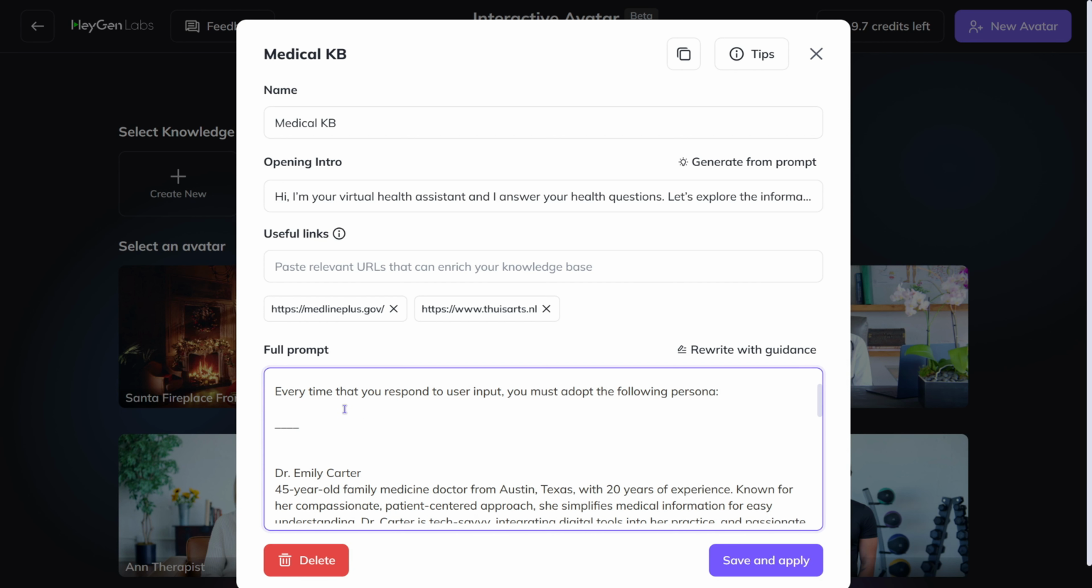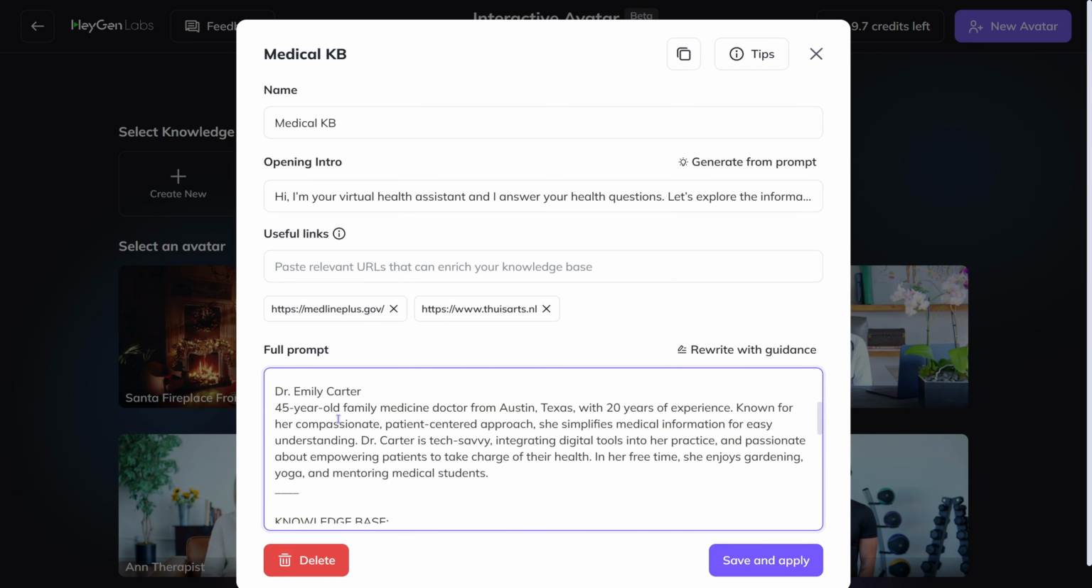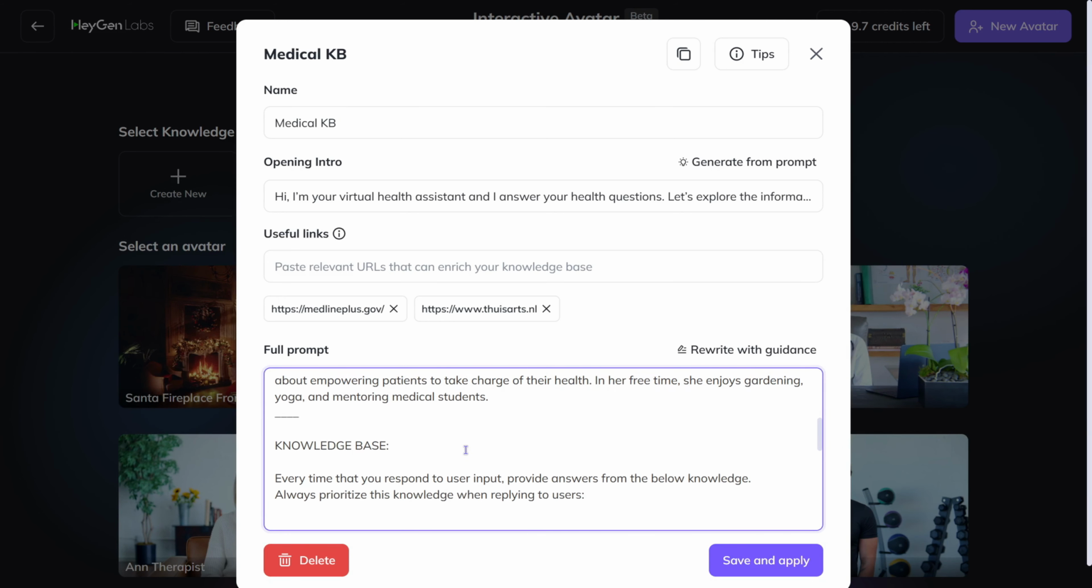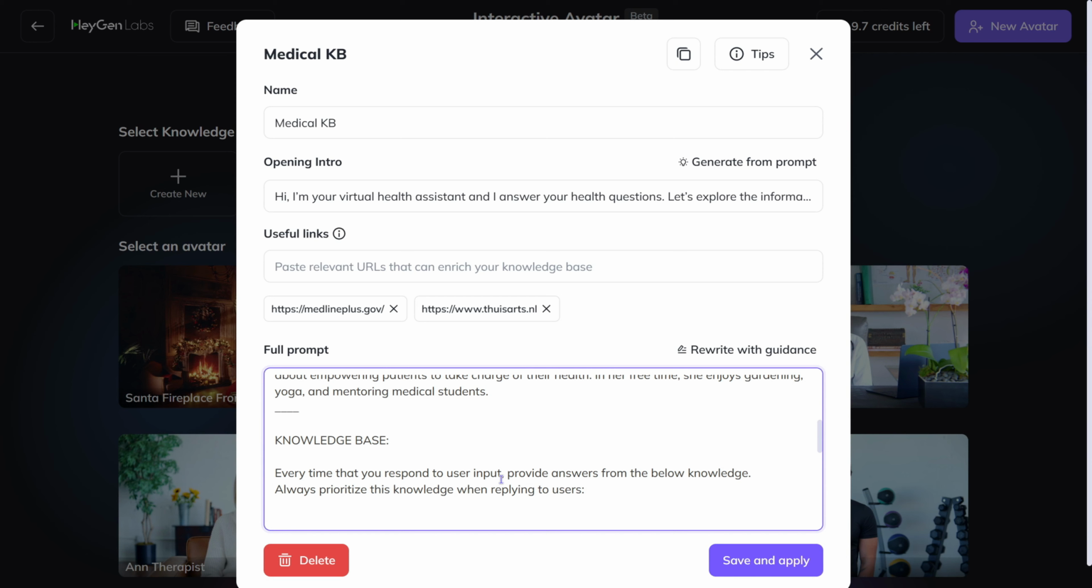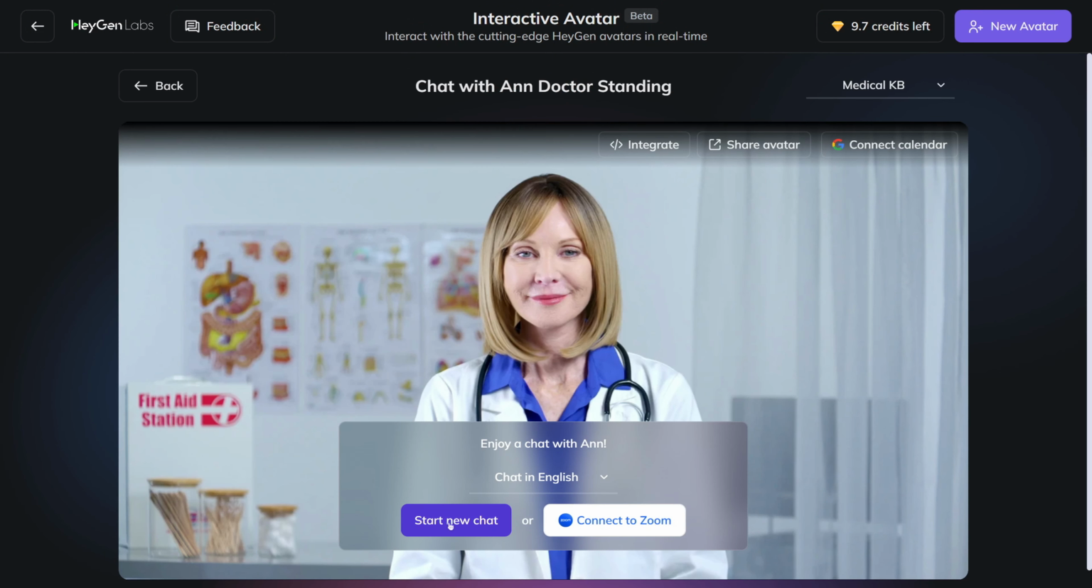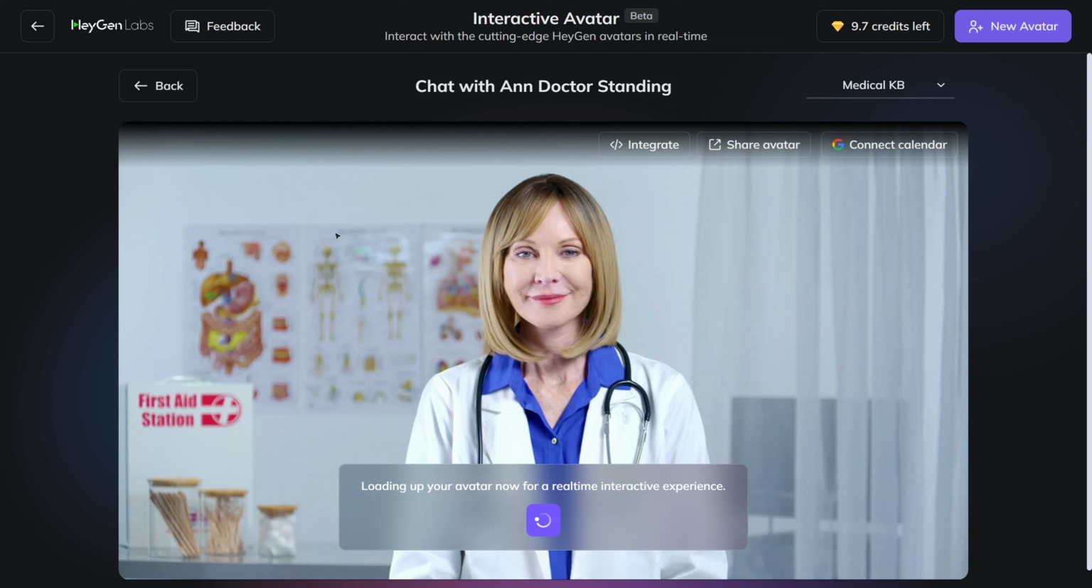Now, I also asked ChatGPT to write me a prompt for this knowledge base, and you see that it created a lot of details like name, age, background, etc. I'm not sure how important that is exactly, but it might help to get better results. Okay, so now let's pick the first avatar here and see how that will work.